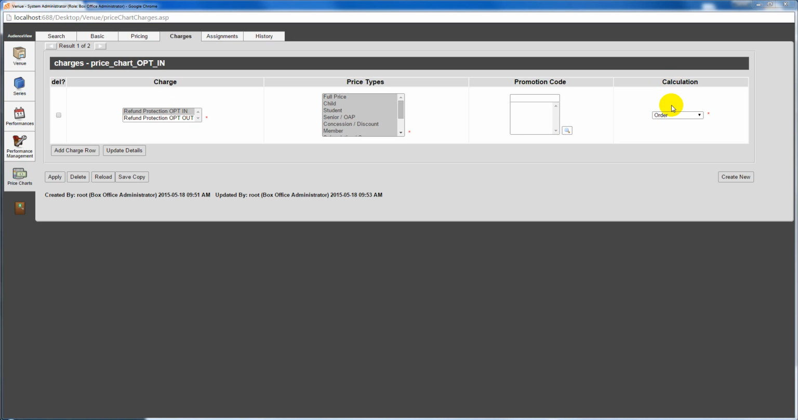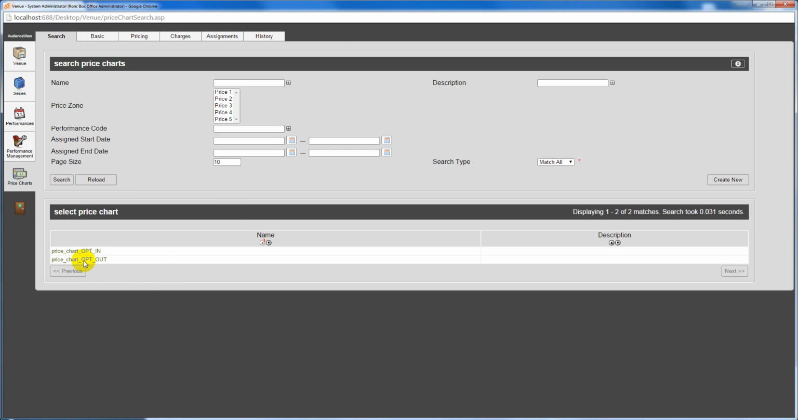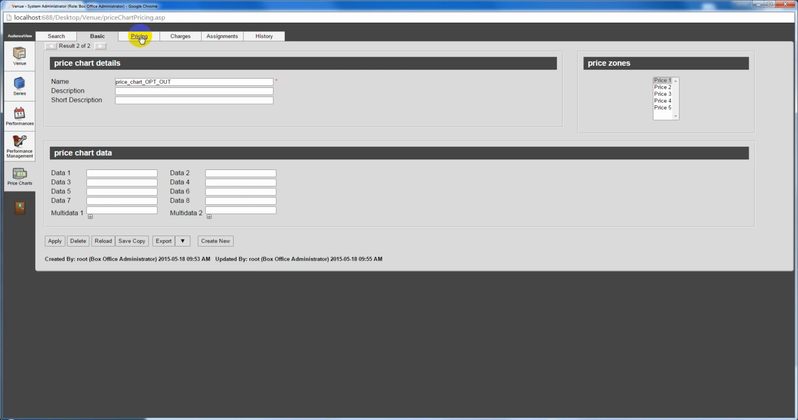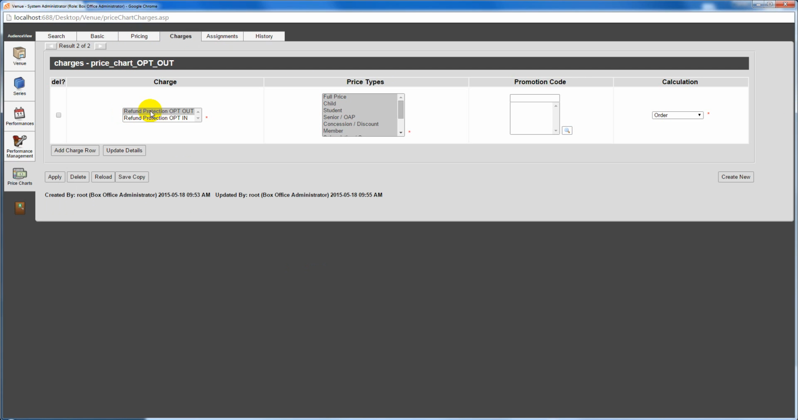So once I've created my charge here and I've made sure that the calculation is against the order and I've assigned it to the relevant performance, that's all I need to do. So just have a quick look at the opt-out version as well. It is exactly the same. There's my pricing for this, and in my charges I've chosen the opt-out charge here against my price chart. Again, very importantly, can't stress that enough, the calculation must be against the order.